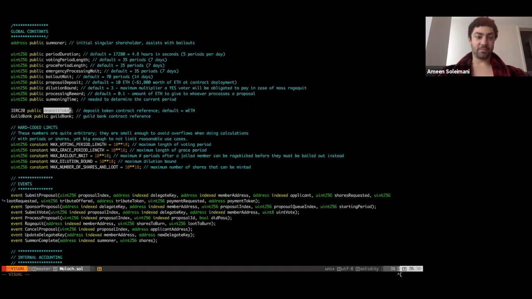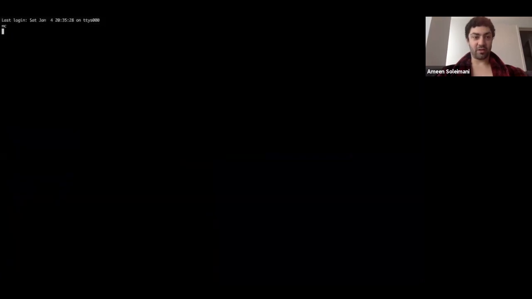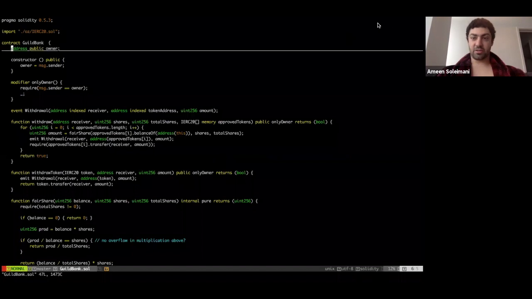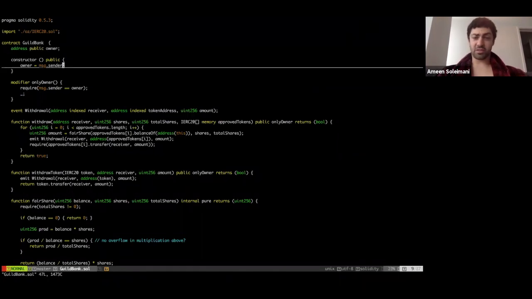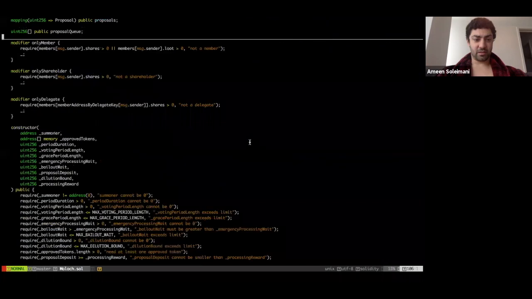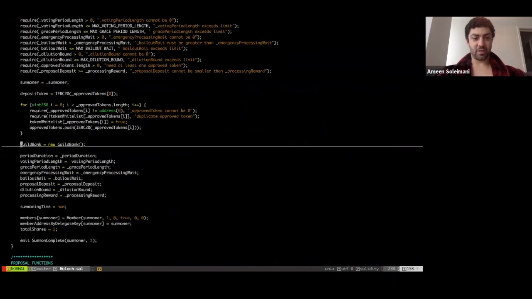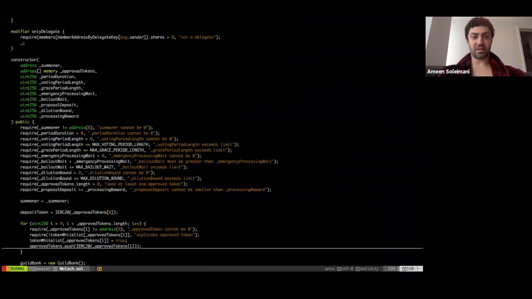So then there's the guild bank. I'm going to open up guild bank over here. It's actually a little bit easier to reason about if you've seen the guild bank first, because the guild bank's super simple. The guild bank actually gets made in the constructor here. Skip ahead a bit, but guild bank gets made in the constructor.